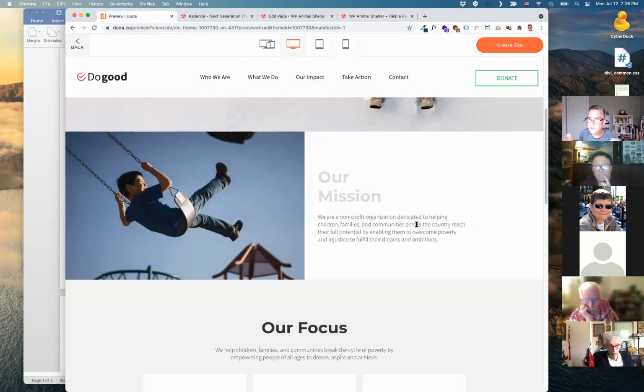I want that text to be flush. I don't want it going to the end of the screen. I want it to maybe be, let's say, 50%-ish, 60% of that column width. So there's a couple of ways you would think you can do this.